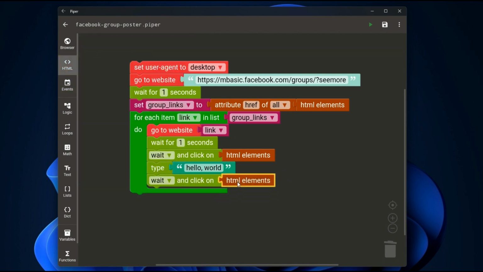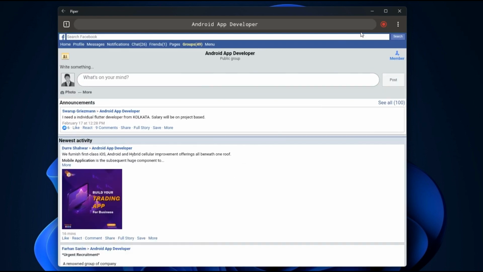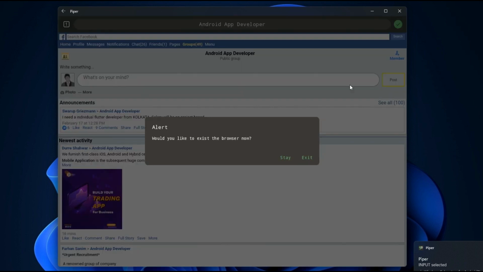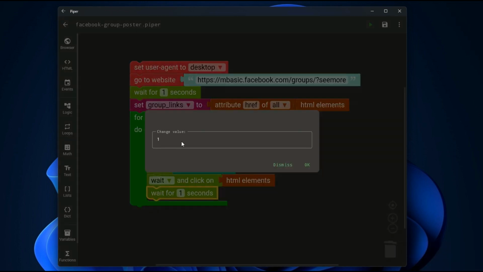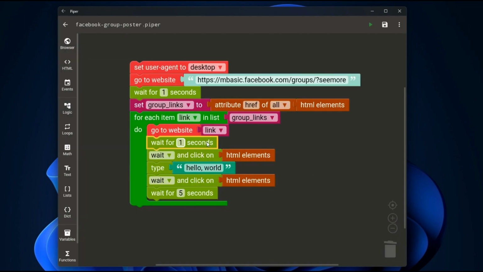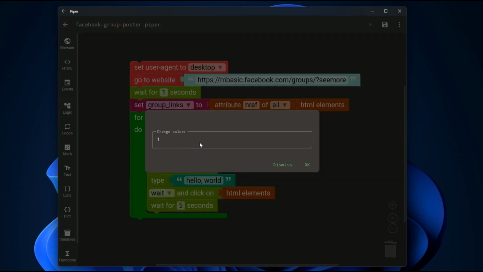We can use HTML elements block to select the Post button from the web page. Long press on Post button to select it. After clicking the post button, let's wait for 5 seconds to post. Also, let's add a 2-second wait before clicking and typing.